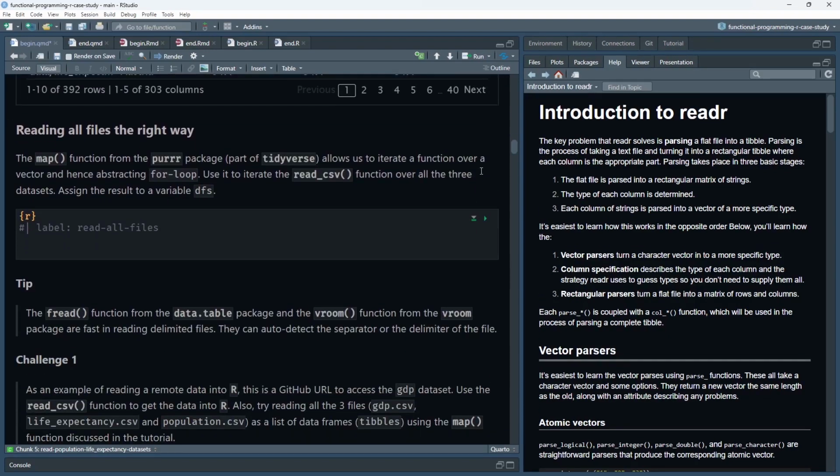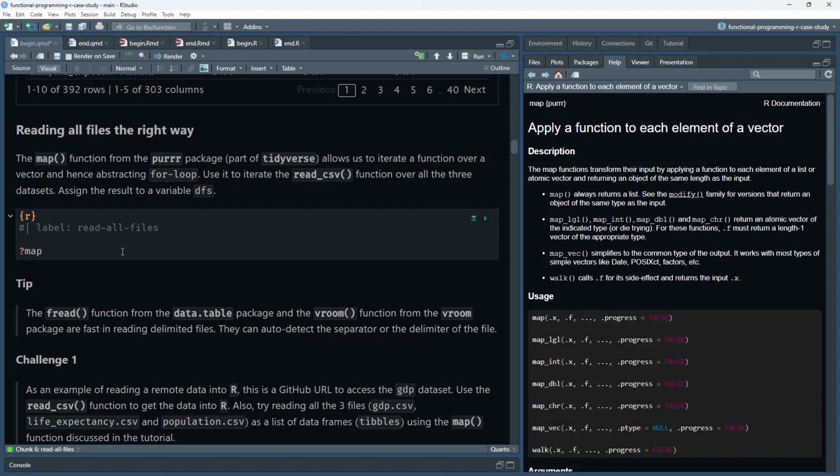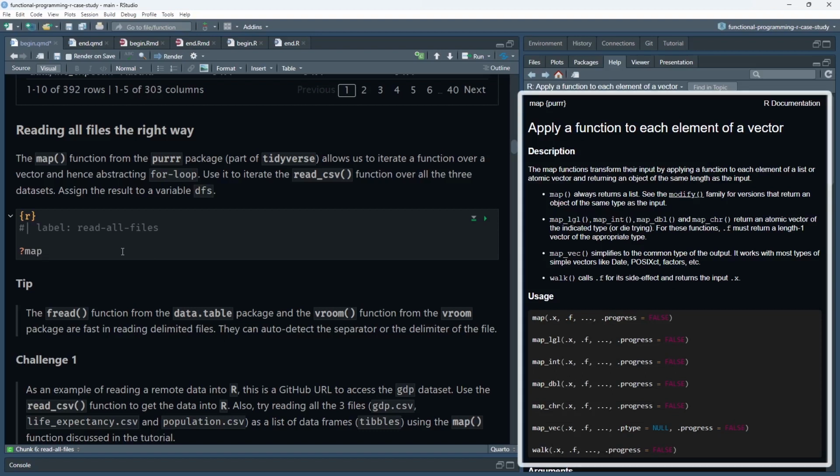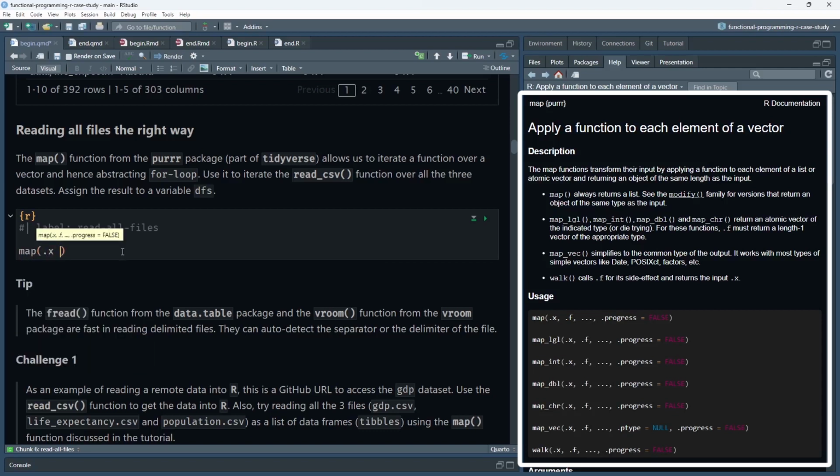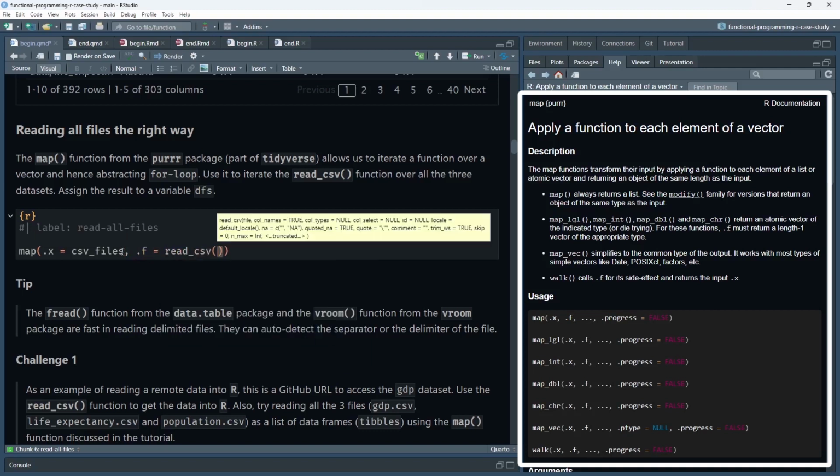Let's take a different approach to reading our files, one that doesn't require prior knowledge of the structure or dimensions of the dataset. We will use the map function from the purrr package, which is part of the tidyverse package. The map function will allow us to apply the read_csv function to each element or file name in our csv_files vector. This technique of having a collection of items and applying the same function or operation to each item in the collection is a powerful technique and can be used as an alternative to for loops in R.